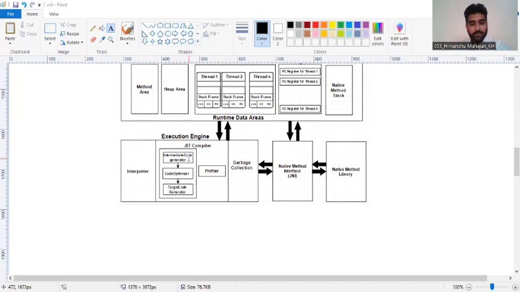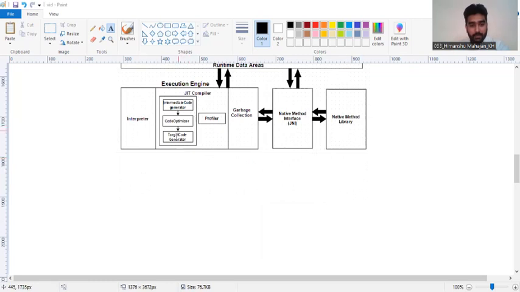What does the intermediate code generator do? It produces an intermediate code. Then the code optimizer is responsible for optimizing the intermediate code. And then the target code generator generates machine code. And what does the profiler do? It is a special component which identifies whether a method is called multiple times or not. This is the work of the profiler.